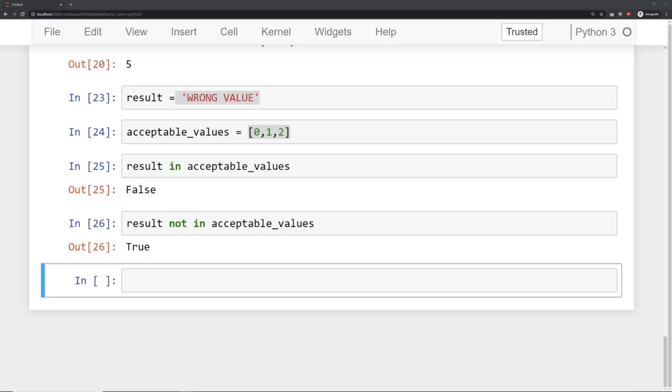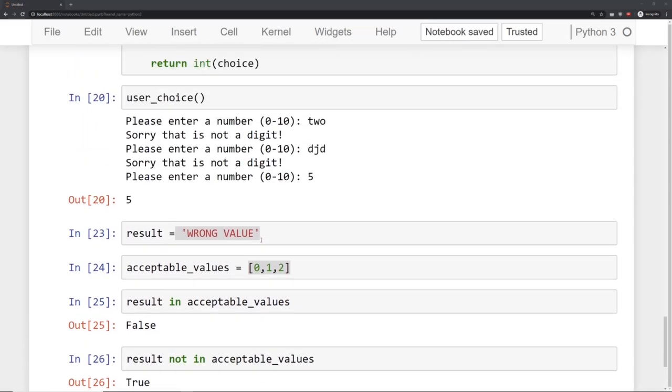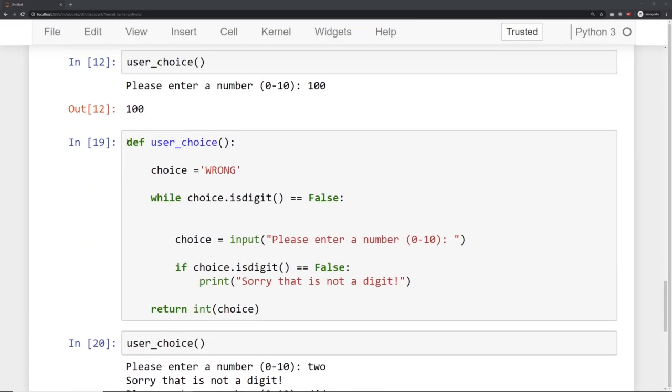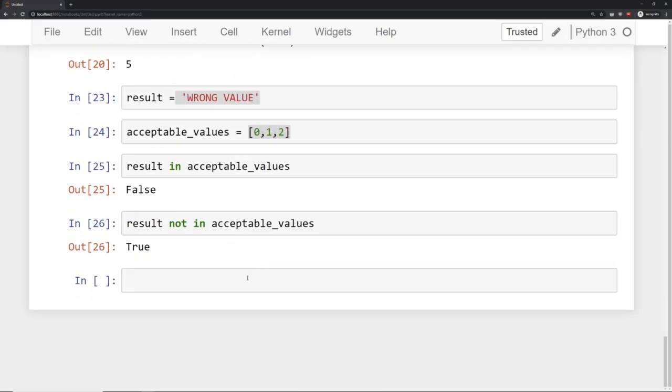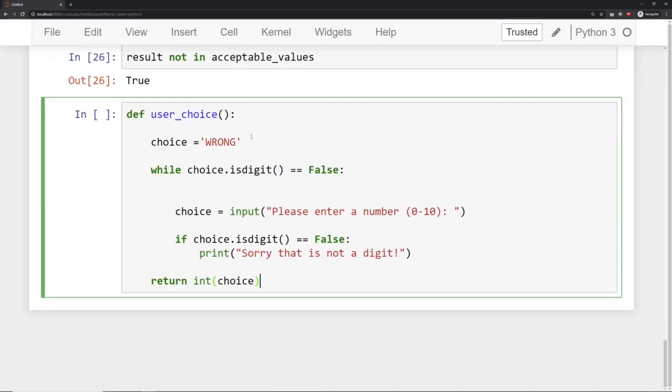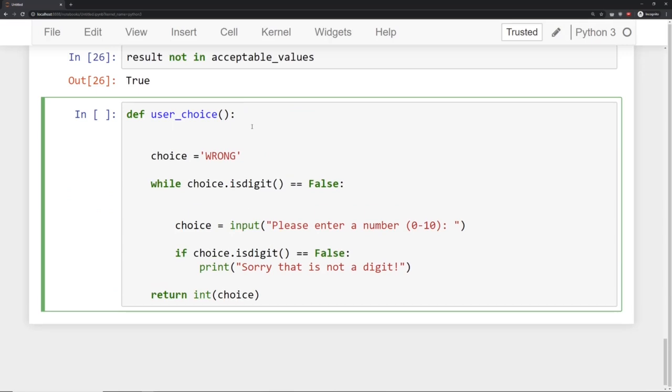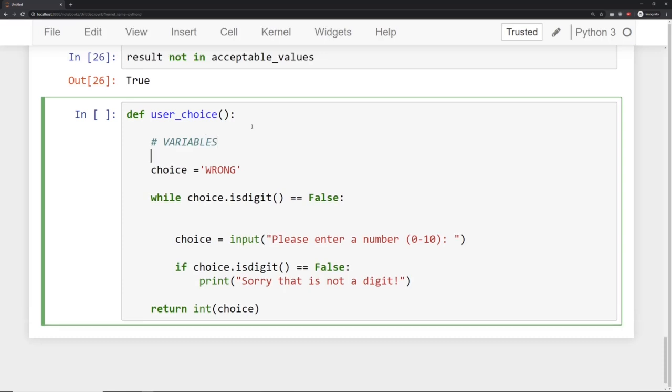So in order to do that, we're going to reach a little bit higher level of complexity than we did before, but if you follow the logic, it's actually not too bad. What I'm going to do is scroll back up here and grab this user choice function again, and then paste it down here. And what I need to do is start commenting this just so we can keep track of our logic flow.